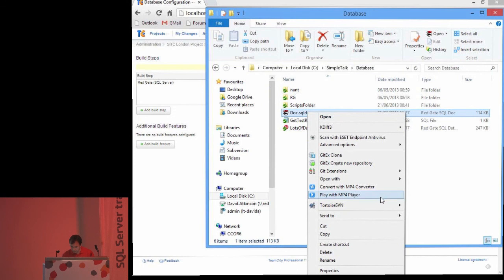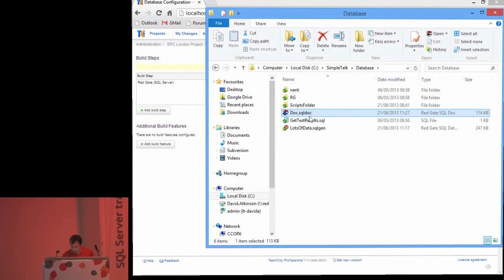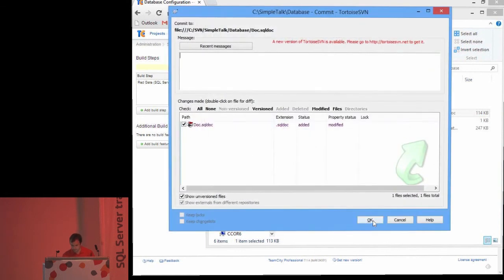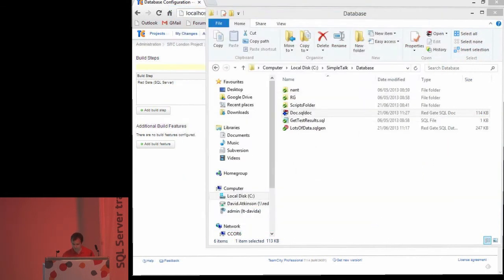And I need to add it to source control. Add, commit. And I won't bother adding a comment because I'm running out of time.